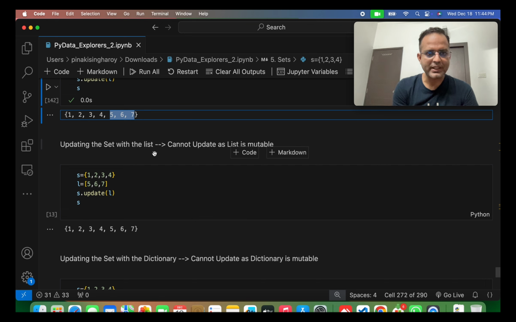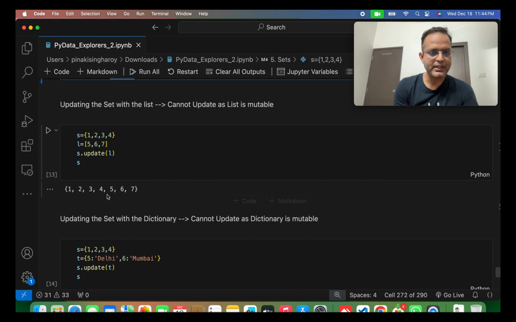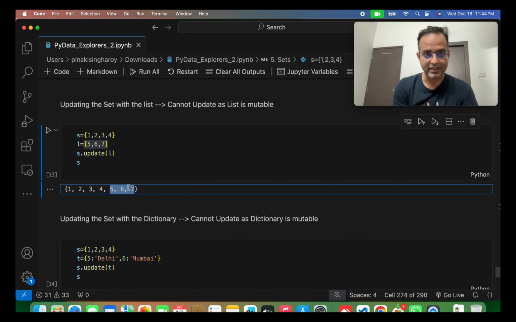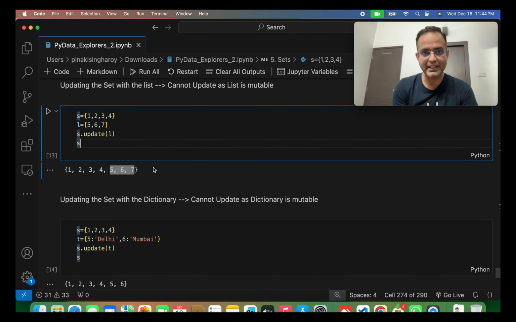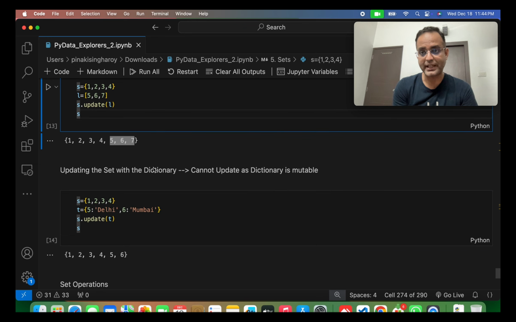Then updating the set with a list. S is the set 1, 2, 3, 4, and L is the list, where I am using square brackets, 5, 6, 7. With S.update, what it does is it transfers this list into the set and adds it to the previous set. The update function basically does the update, but it cannot change existing values.